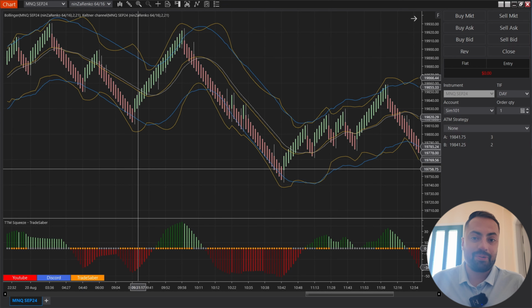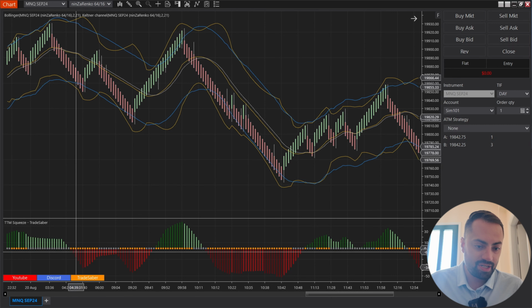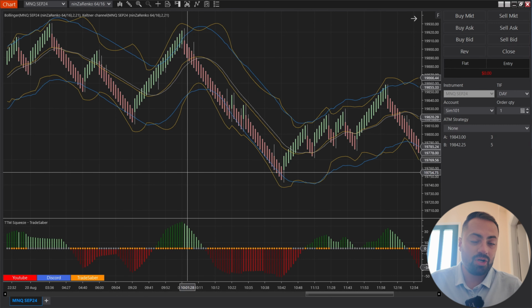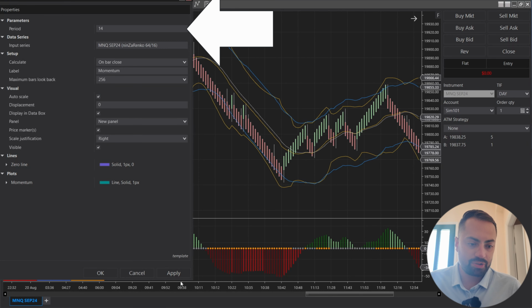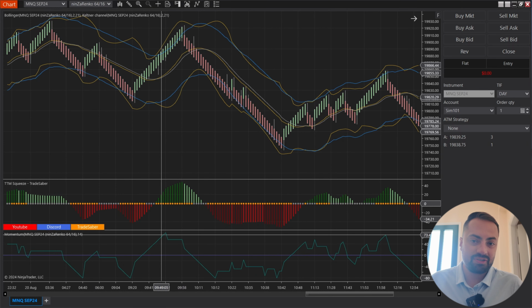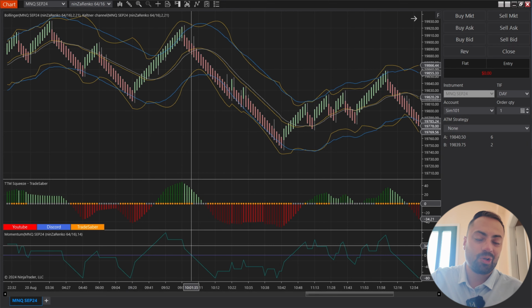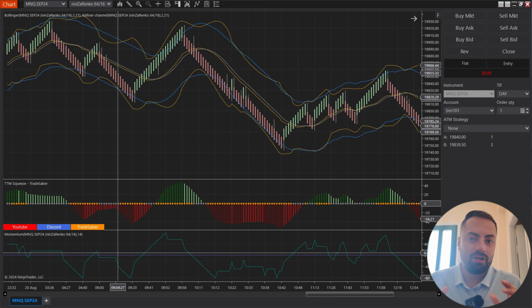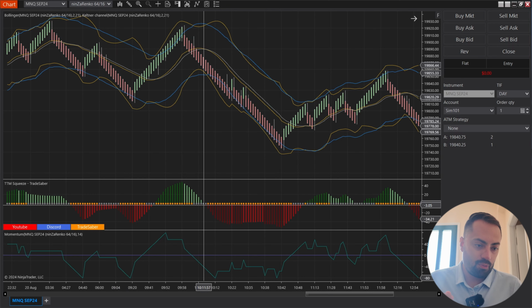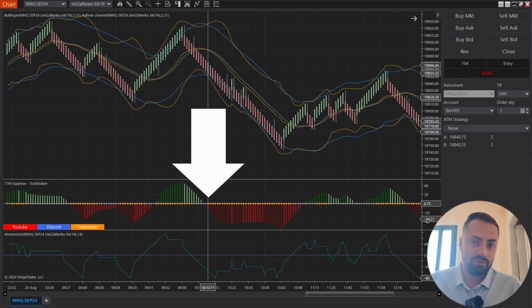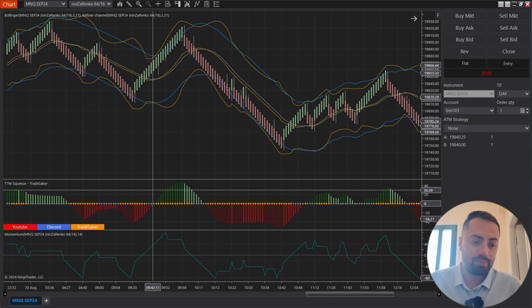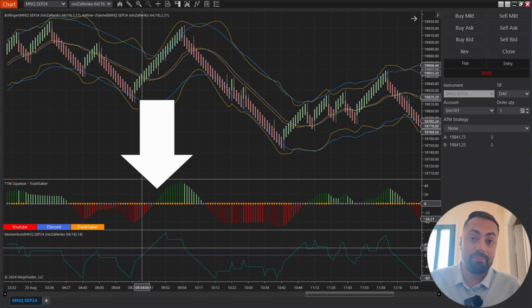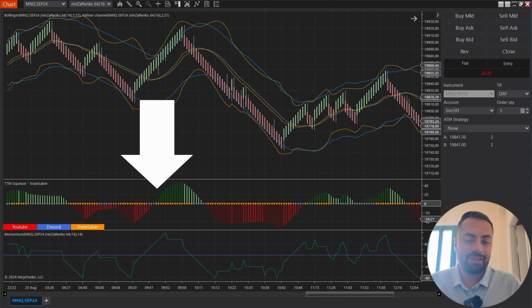Now, the histogram down here, those are your green and your red bars. They are based on the momentum indicator. And for this one, I use a period of 14. And this is what it normally looks like. We're going to smooth it out and make it look a lot better during this video. But basically all that this is telling us is when we have a Bollinger breakout from the Keltner and your momentum is below the 0 line, that calls for a short trade. And if we have a breakout and the momentum is above 0, that is calling for a long trade.